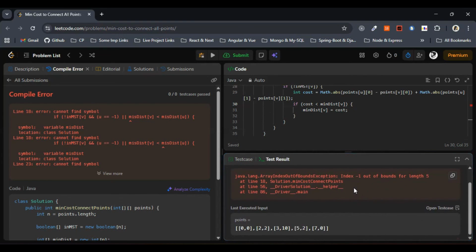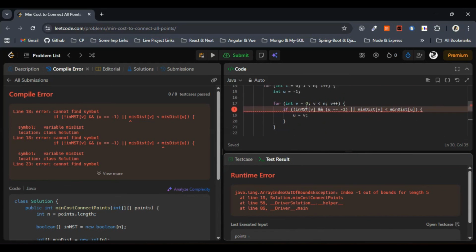Out of bounds. Hey, so this one, one second. What we are checking here: if not in MST of vertex v, this is fine, and this is also fine. U equals minus 1. Oh yeah, I made a mistake here. I have to remove this equals minus 1 or minimum distance of v less than minimum distance of u. I have to close this one here.